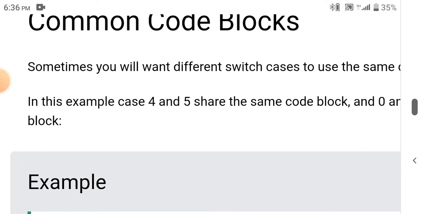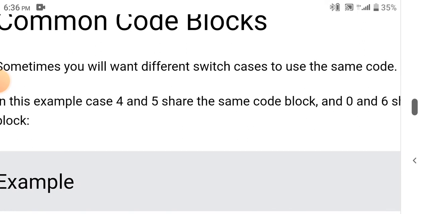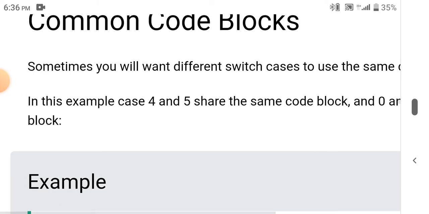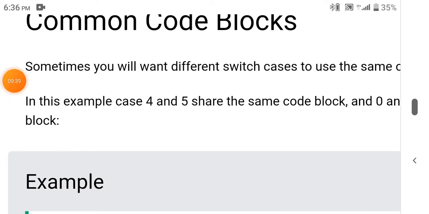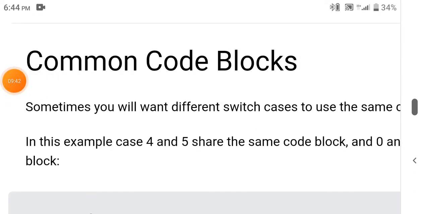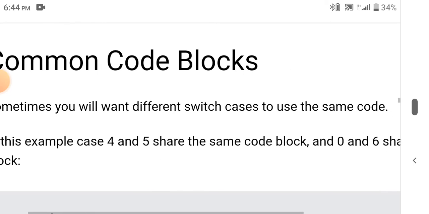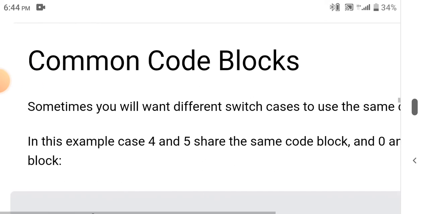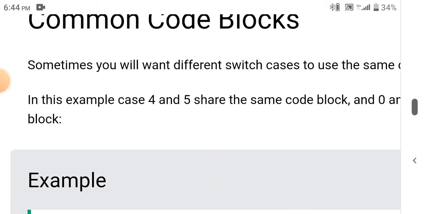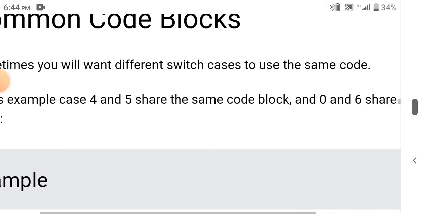Common code blocks: sometimes you will want different switch cases to use the same code. In this example, case 4 and 5 share the same code block, and 6.